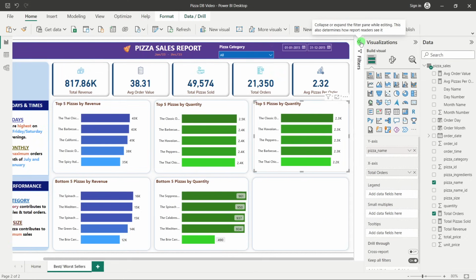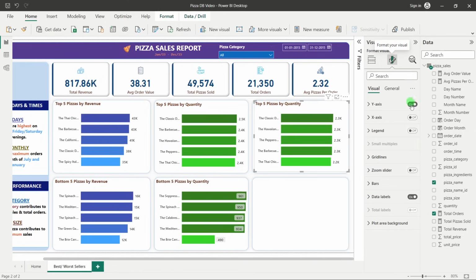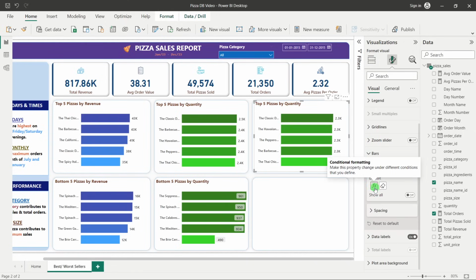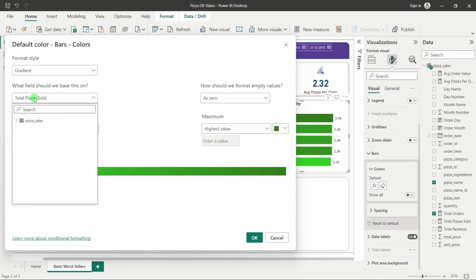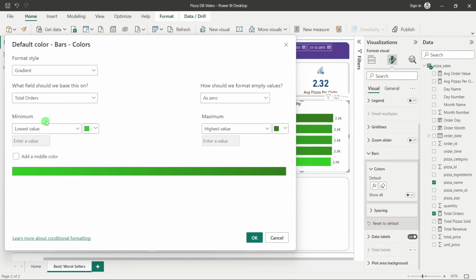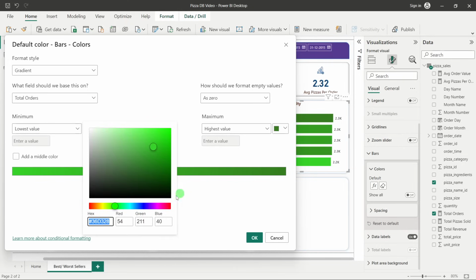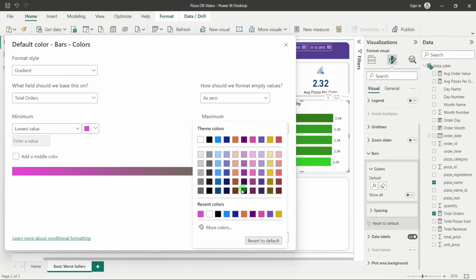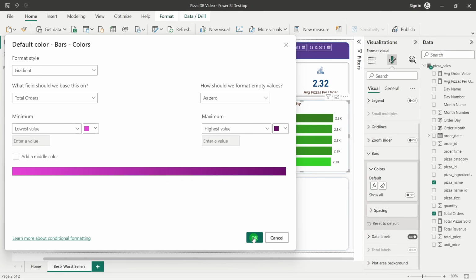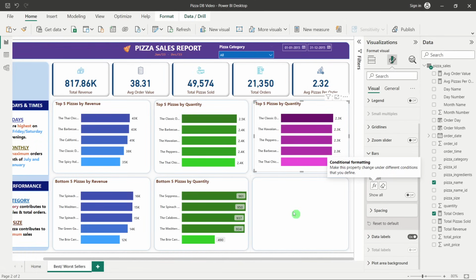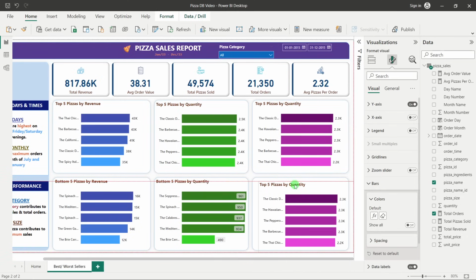Now we'll close this and do some formatting over here. Go to formats, go to bars, and change the conditional formatting. Instead of total pizzas sold, it will be total orders. We'll be using different colors, so choose any color you want. I'll use this one, and for the end color I will use this one. I'll just hit OK. You can see the color has been applied. Similarly, we'll find out the bottom ones. I will just copy this.